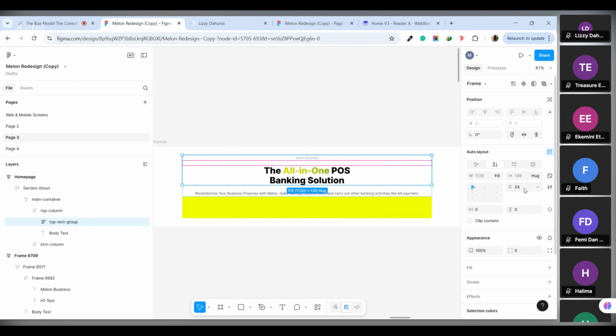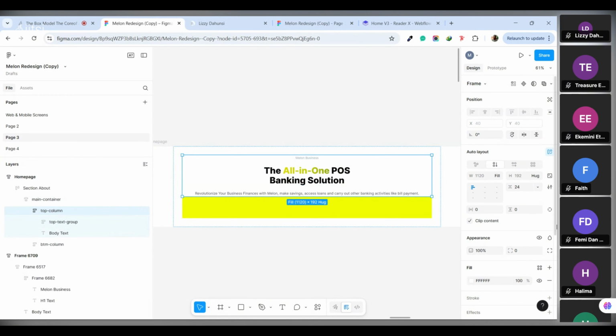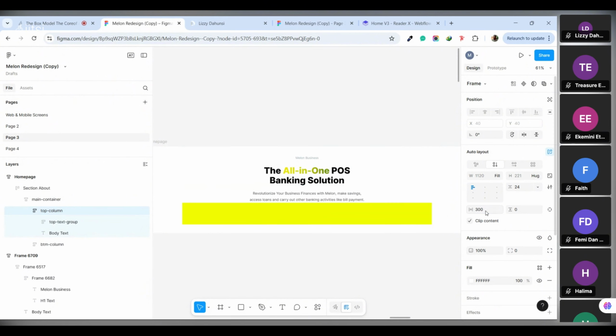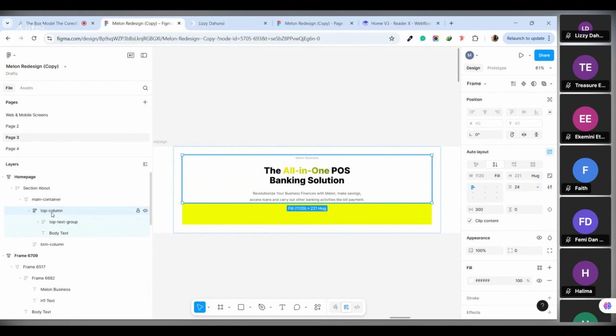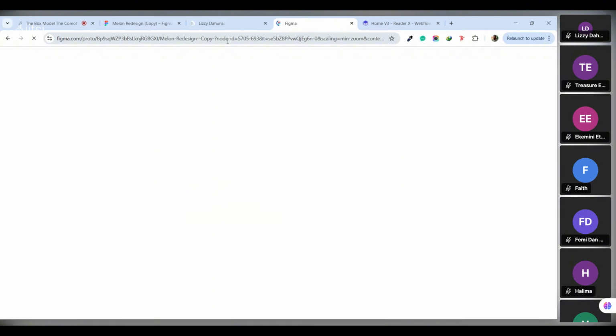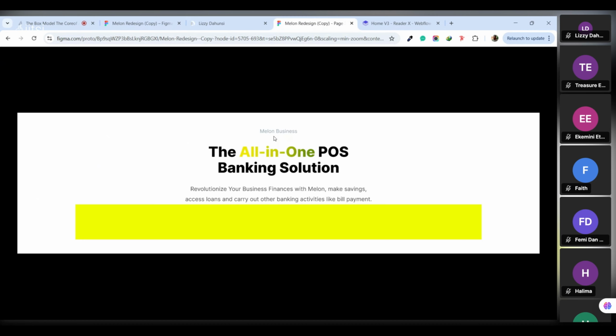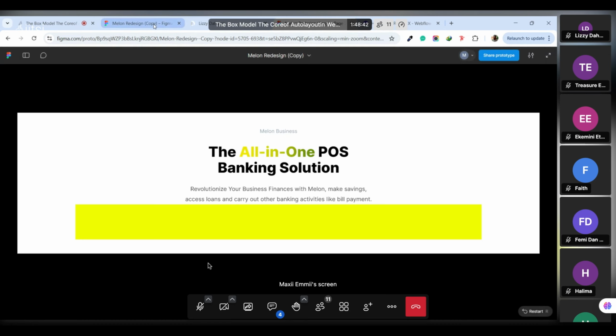Definitely, if you use 24, you see it's not communicating that message. Let me add padding to this group so I can see. Now, you see this text. If you add 24, it doesn't look that professional. It's not giving that spacing vibe. If I preview it here, you can see the space is too much. This 24 will not work.